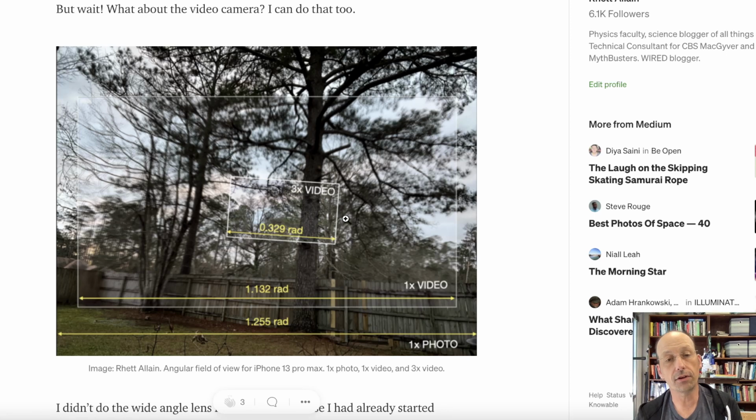How wide is the 3x zoom video? It has an angular field of view of 0.329 radians, and that could be a little bit wrong, but I'm pretty happy with this. Oh, it's 13 Pro Max. That's what I have right there.